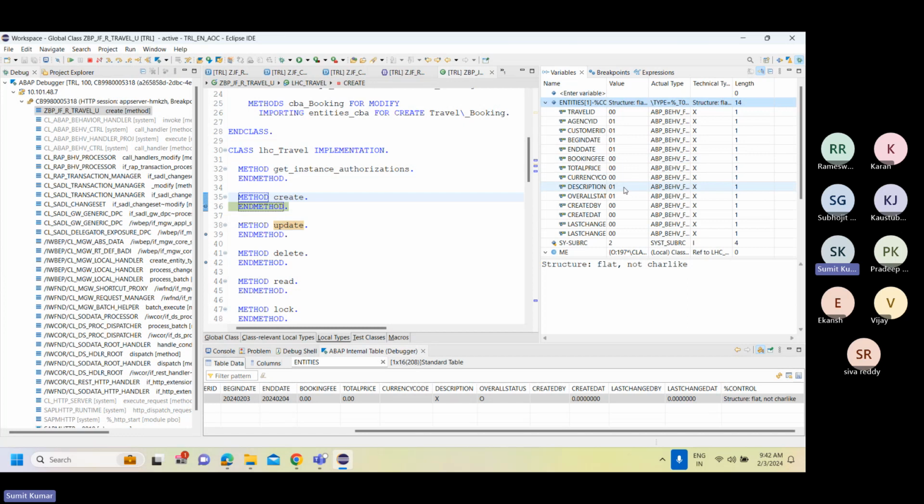Like in the BAPI, we used to have a data and data X, right? You remember when we used to use a BAPI, we used to have an X structure to specify what all fields are being worked upon. So that's the same kind of thing you will expect over here.